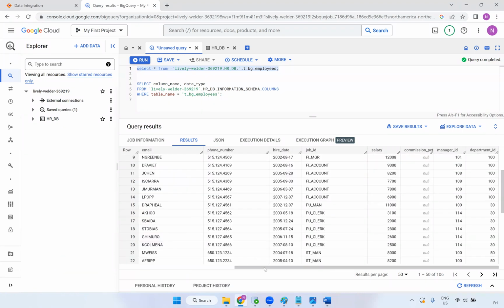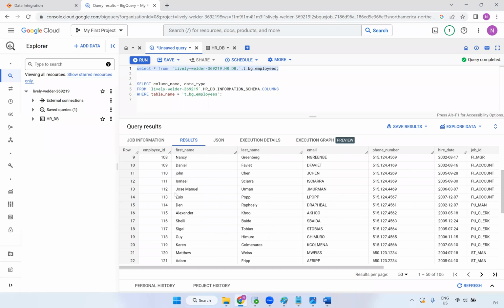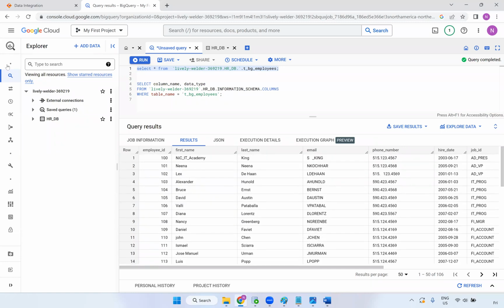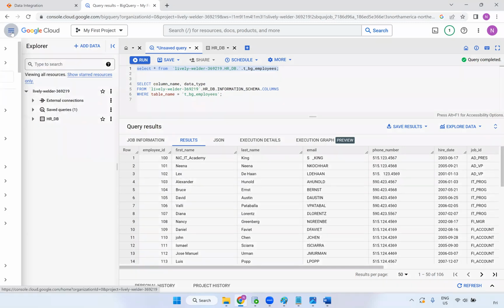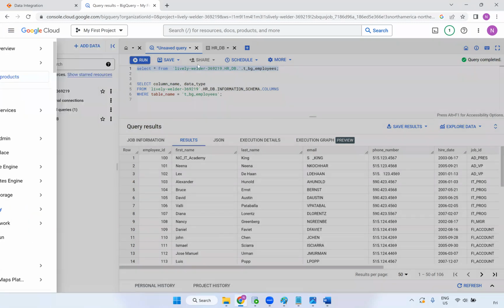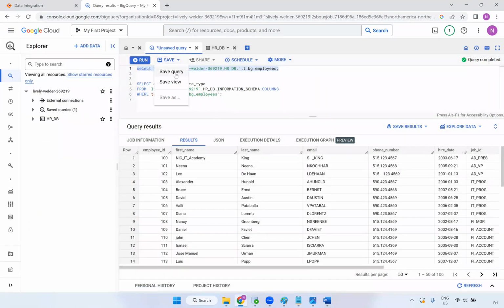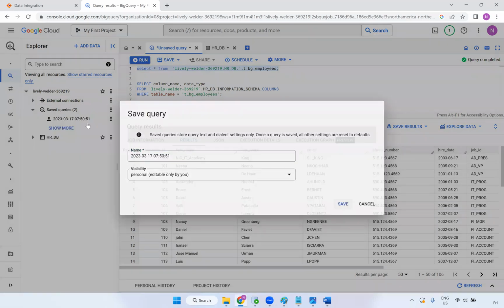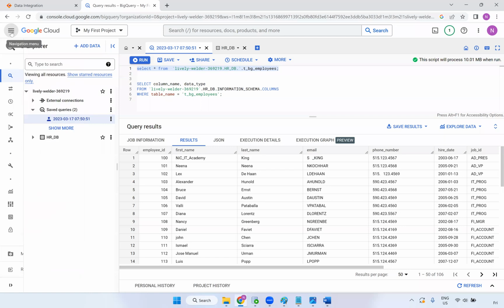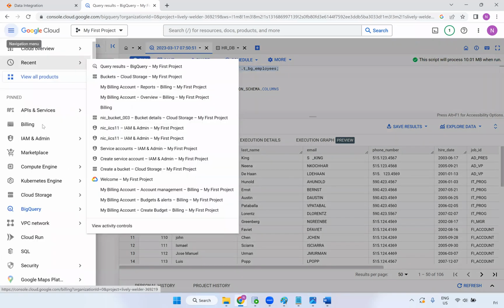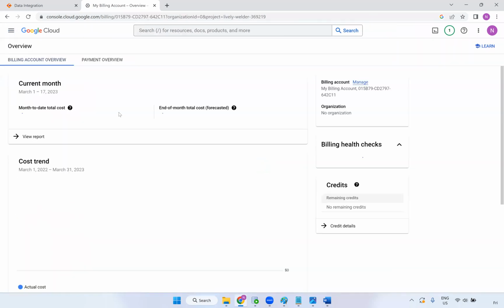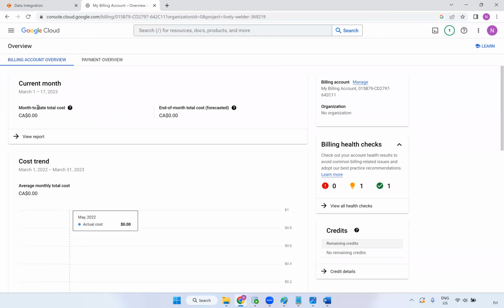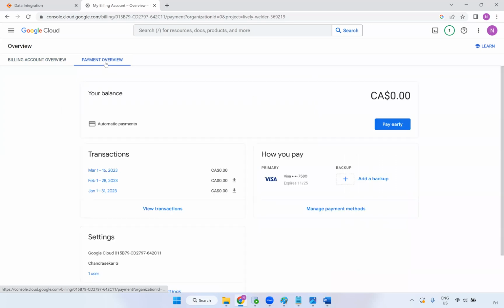Got it, right? Any doubts? So you can create multiple tables here. If you want to see the billing, I hope you are clear how to do this. So if you want, you can save this query here. And you can go to the billing, and you can see what is the amount you have used. Okay, the payment overview.